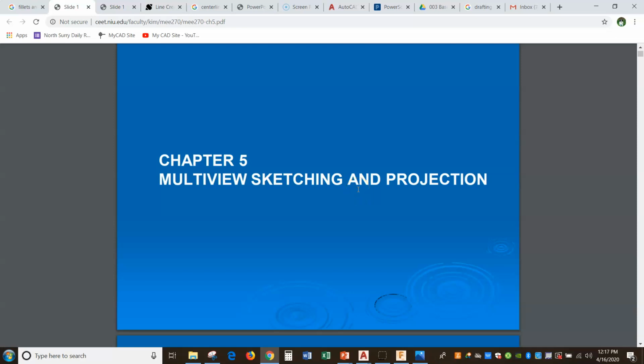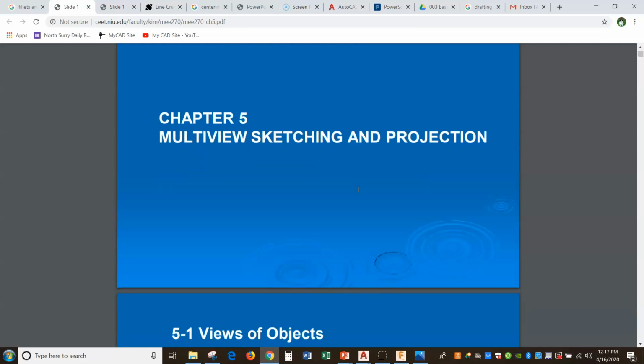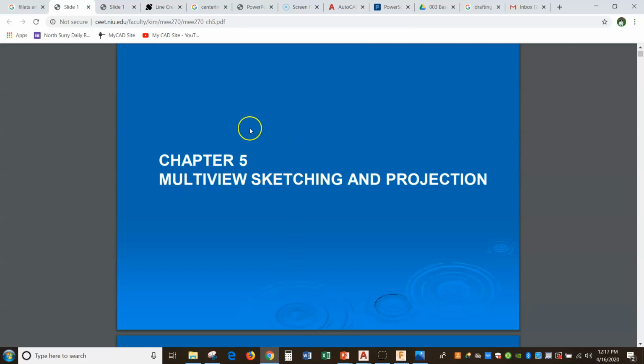Hi everyone, let's talk a little bit about multi-views. I want to give you a little more detail. You've drawn a couple now, just by copying them. And what I'm going to do is go over a quick PowerPoint.